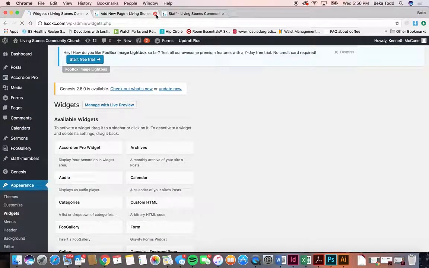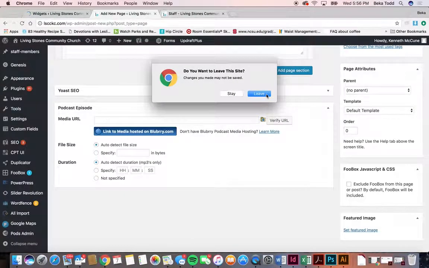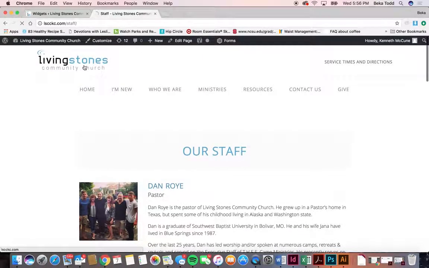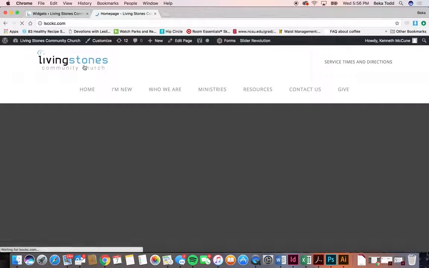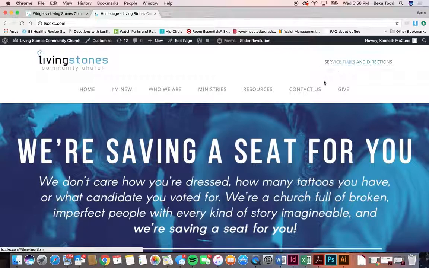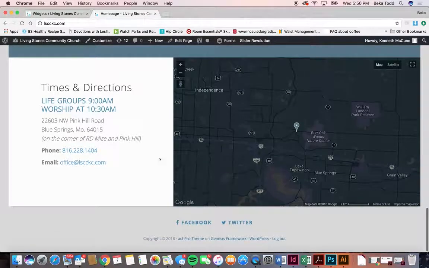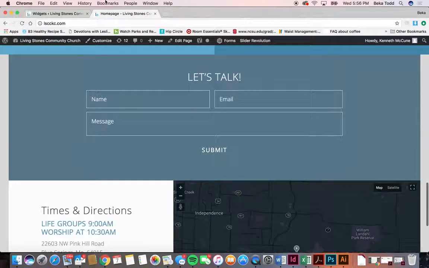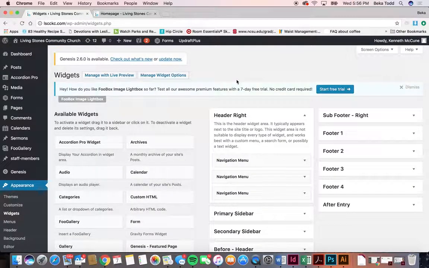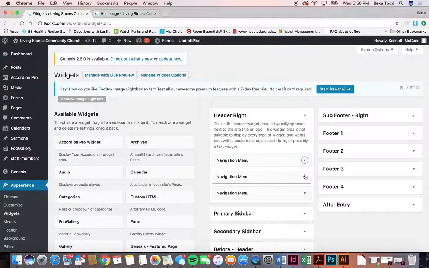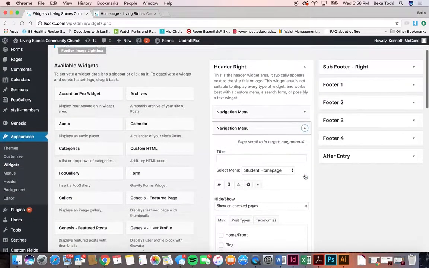And this is what's in your header and footer, which is this logo. You have a logo, you have this button, you have the menu here, and then in the footer you have social media, these times, and this let's talk form. So on header right, you have just your navigation menu with your homepage menu, since we have several menus.